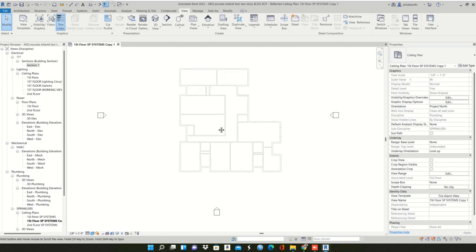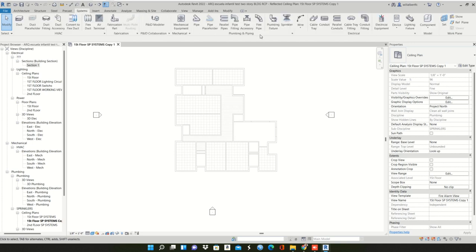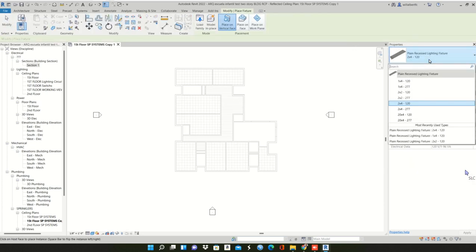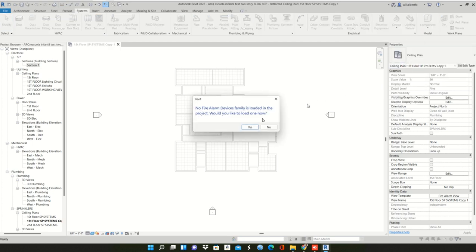So go to system. Now, we have to search in lighting fixtures. Where is it? In devices here. Fire alarm. It's going to ask you: you don't have fire alarm devices, would you like to load one?